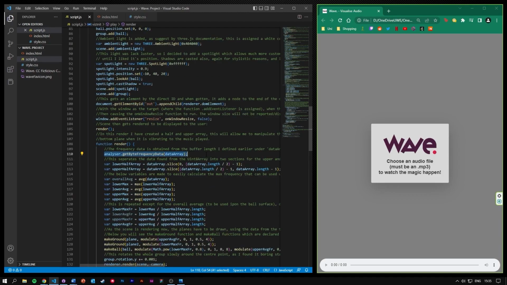Here I then separated this data array into two halves to be applied to the top and bottom section of my sphere in the centre of the scene. Basically, the lower half visualizes the treble and the bass, while the upper half deals with the higher frequencies, for example, vocals.